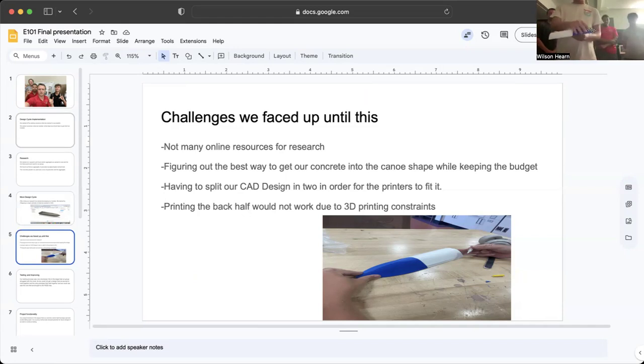The blue part printed with no problems, but this white part, the first time we printed it, the print failed. Second time we printed it, the print disappeared, apparently. And then the third time we printed it off campus and we had no problems with it then. But each time it messed up was an extra 2 or 3 days.